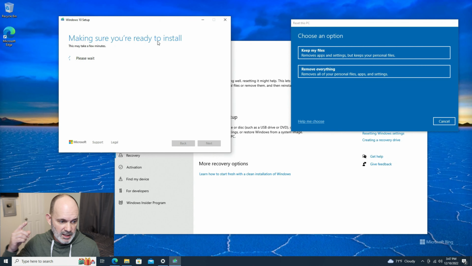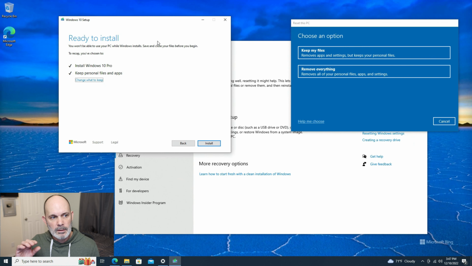So here I'll probably just cut it and wait for this to update so you can see the difference between the options that Windows gives you inside its program and the options that Microsoft gives you. Okay, there we go. So here it says ready to install, and here are what options. You won't be able to use a PC with Windows installed. Save and close your files before you begin. Good advice. Install Windows 10 Pro.